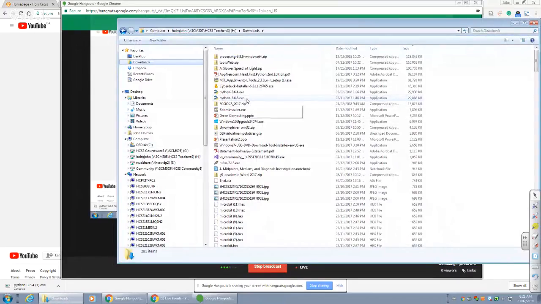Okay, so I want to show you how we're going to install Python. I'm going to start the installation process and then show you where we get it. I've got version of Python 3.6.4, so we're going to go with that. I'm going to double click it. And essentially, we're going to accept most of the defaults.